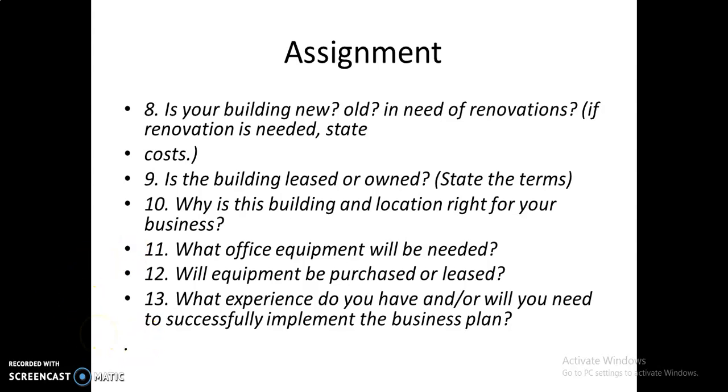Whether you're going to have your own factory, and if it is going to be your own land, or if it's going to be your own equipment that you're going to make use of for production, or you're going to lease it, or you're going to import it. Everything you should mention here.